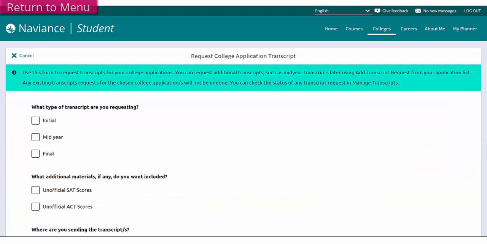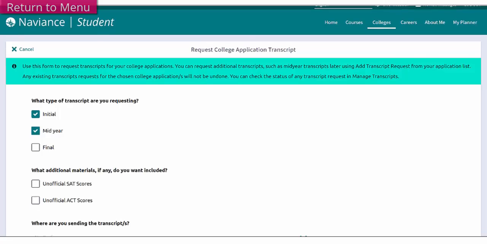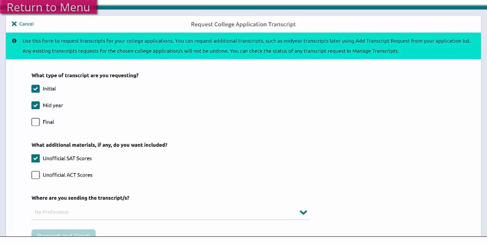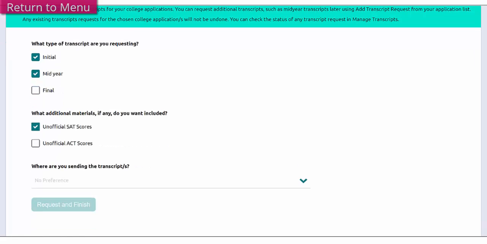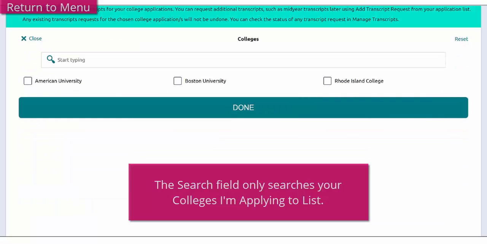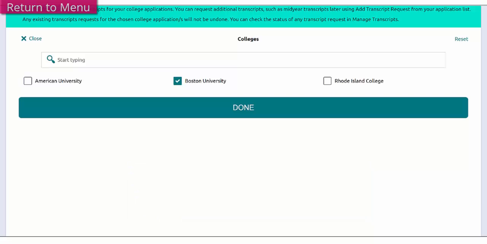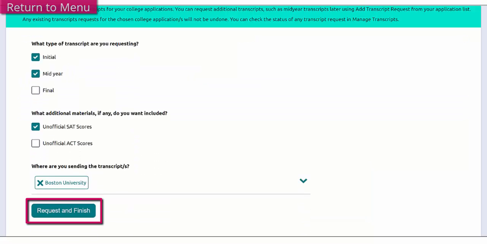If you pick College Application Transcript, select a type of transcript and whether or not you want to include other unofficial test-related materials. Click the drop-down to search for and include schools of interest. You can use the checkboxes to select schools from your Colleges I'm Applying To list or use the search field. When you're all set, click Request and Finish.